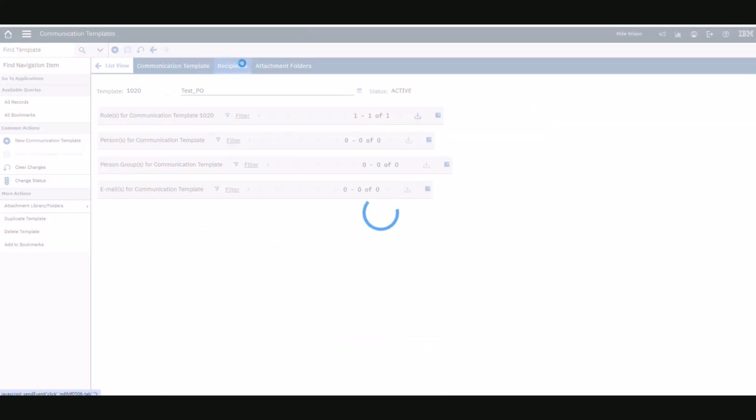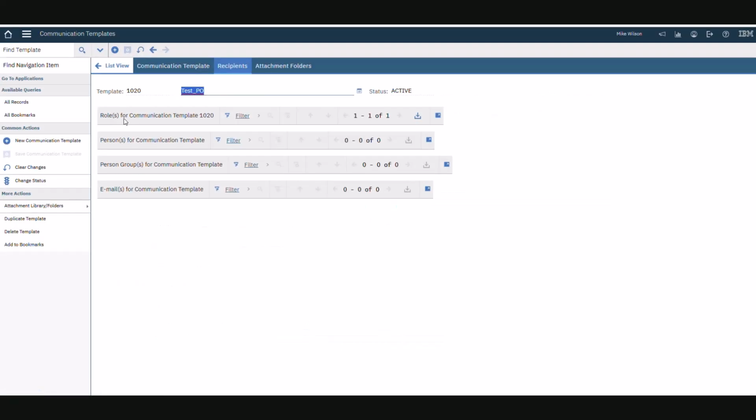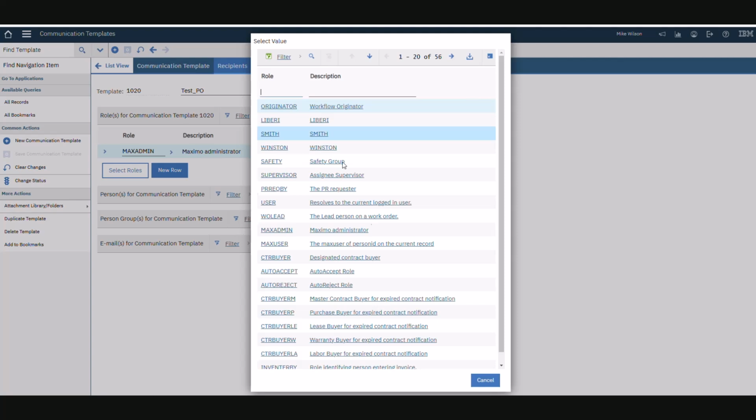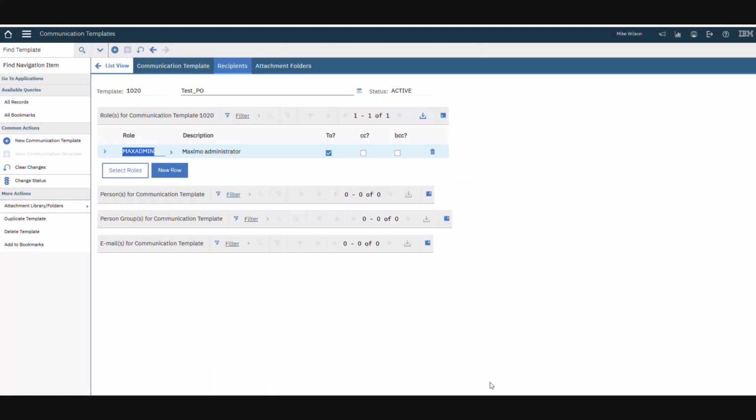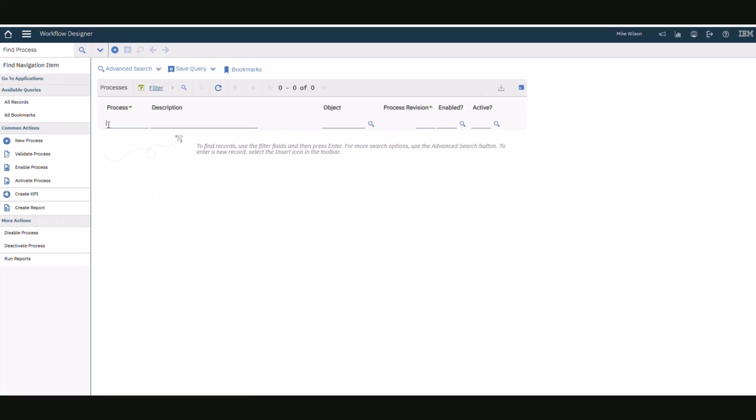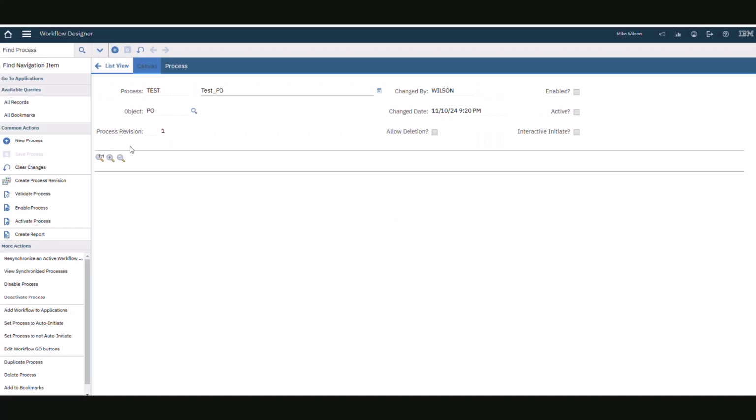For that, go to the recipients tab, go to roles for communication templates, open it up, hit new row, and select a role to which you want to assign this. In order to apply the exact role, I'll show you how to do that. So go to the workflow designer and open up the workflow to which you have to attach the communication template. I have created a test one.